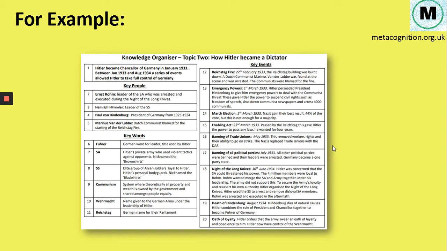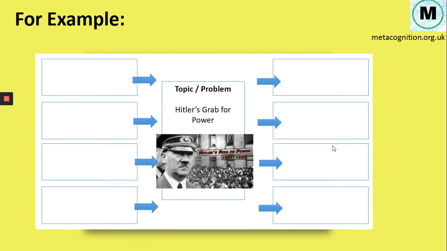So for example, this might be a knowledge organizer on Hitler and World War II and Germany before the war. And what you can do is take this information and put it into this type of graphic organizer. This is called a multi-flow map. Like I say, there are going to be extra videos on each different type. So you can look at this multi-flow map and use your knowledge organizer to fill in that information. And that's going to help you remember.